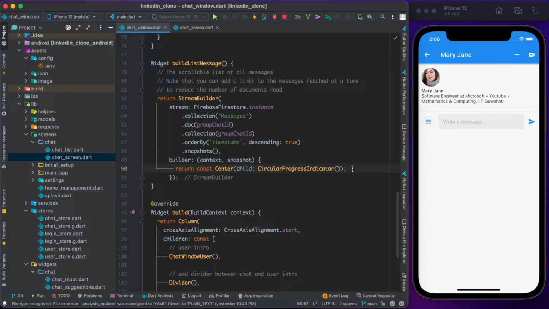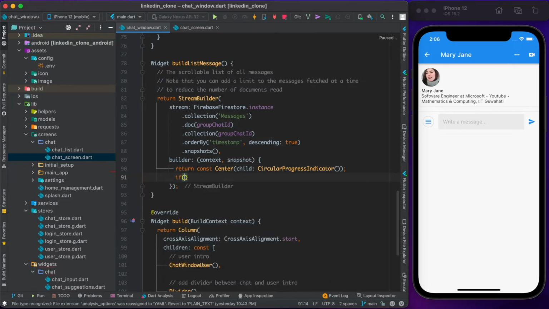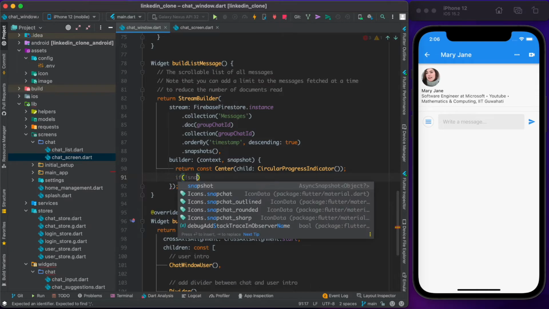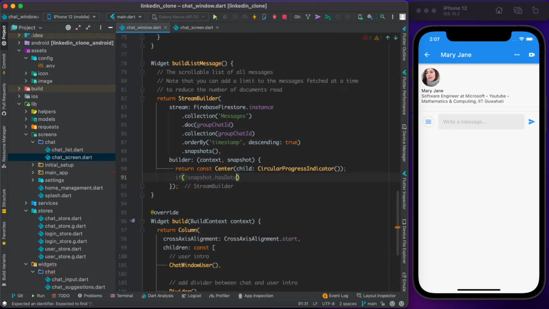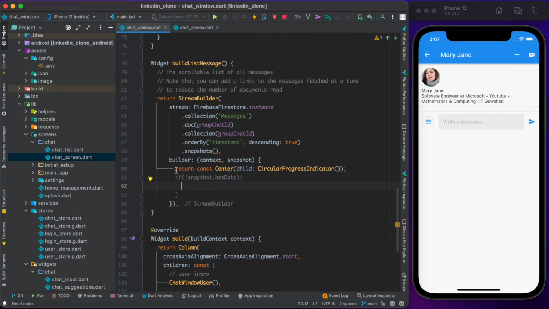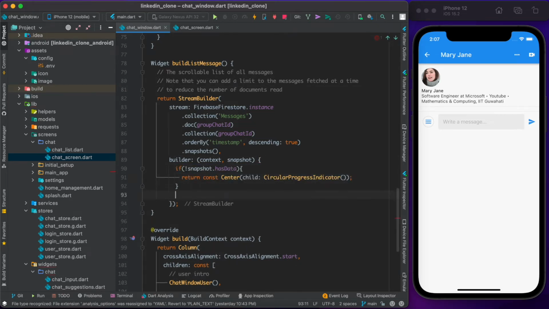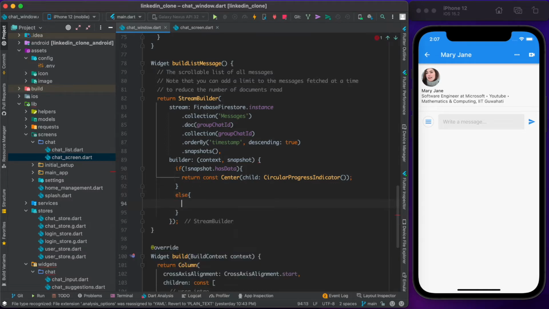Instead, what you're going to do is check if the snapshot has some data or not. So the condition that we'll do is if not snapshot.hasData, and in that particular case only you want to return the circular progress indicator. And in the else case, whenever the snapshot has some data, we are going to return the list of messages that we have. So let me go ahead and show how I can do it.